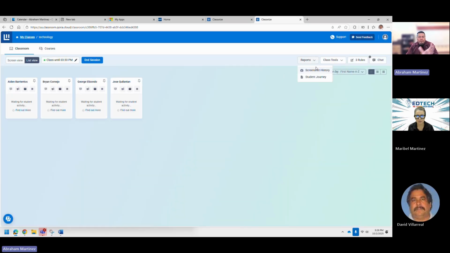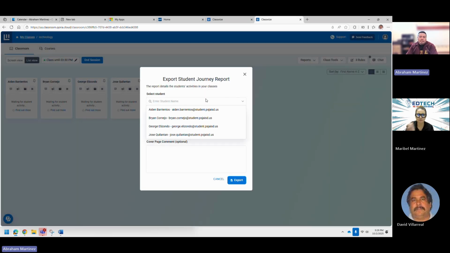When you pull up that report, it gives you screenshots of everything that the student has done, of the websites that the student has visited. And then the student journey report gives you details. It gives you a list of all the websites, the time, the date, what website the student visited, and where exactly, like if they saw a video, it'll show it was a video or just the web itself. So it gives you a list of everything that the student went into, any website that the student visited.